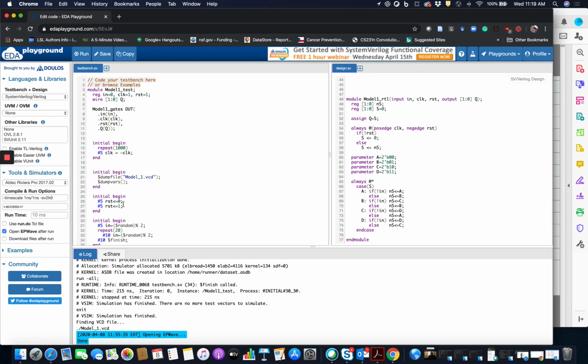Then this next loop does the resets. So at the beginning point, from 0 to 5, reset is high. And we'll see in a sec, we're going to do resets when it goes low.